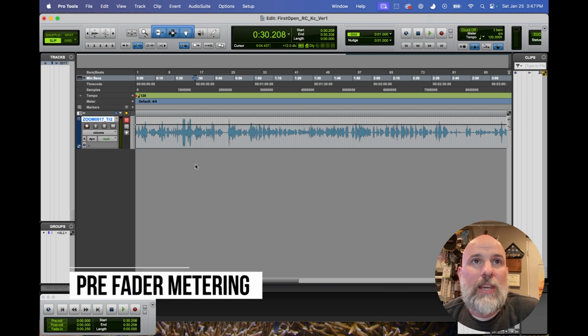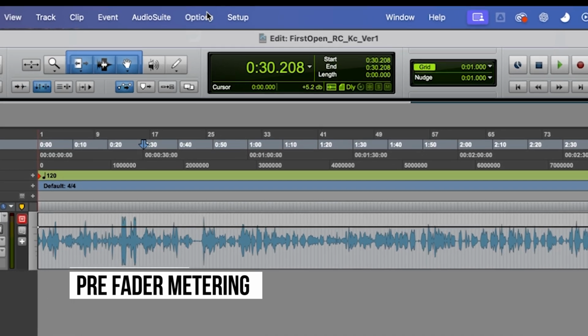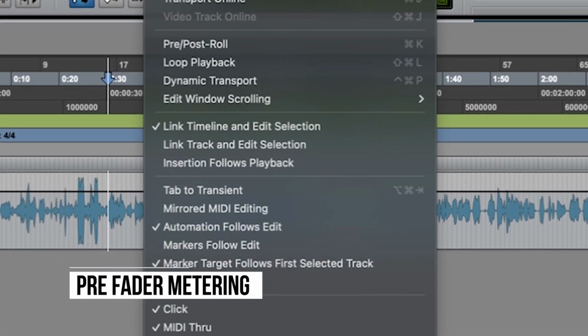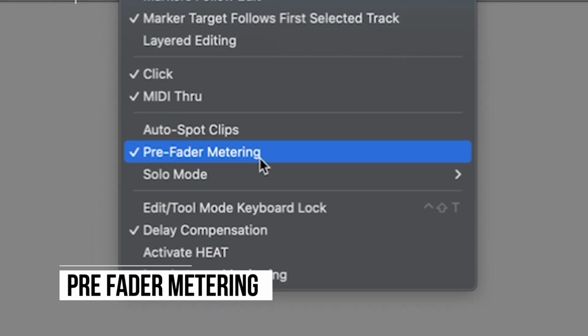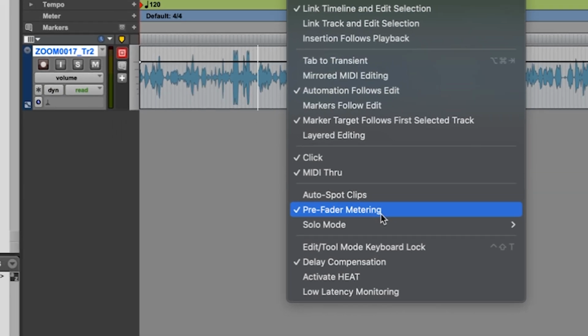The other thing that I'm going to say is this metering section here. In options, there is an option for pre-fader metering. Now, what this means is that the meter that's over here is going to be reading whatever your pre-fader is. So, say, for instance, you are recording something and you have your input levels changed or something like that. You want to make sure that pre-fader metering is on. This allows you to see the meter of what's coming into the system.